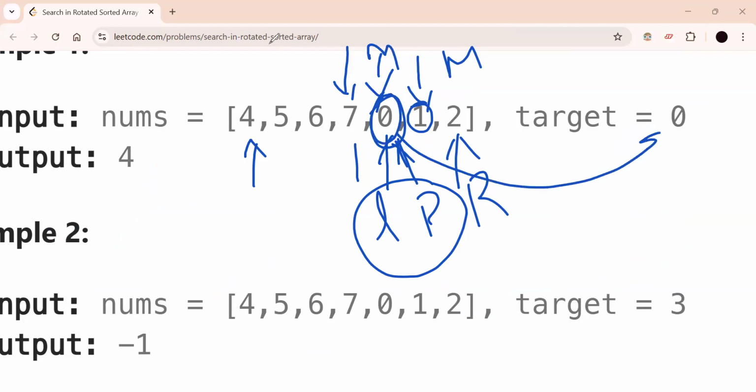And 0 is equal to 0. Return this index. Index, let's say 0, 1, 2, 3, 4. Index has 4. Answer is 4. That's all done. This is the way we solve this question, guys. I hope this question is clear to you people.